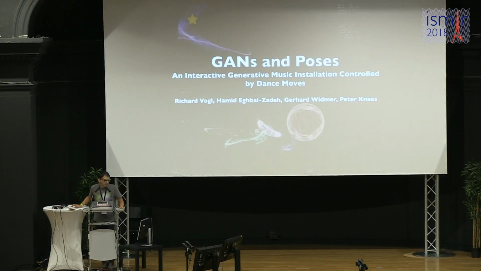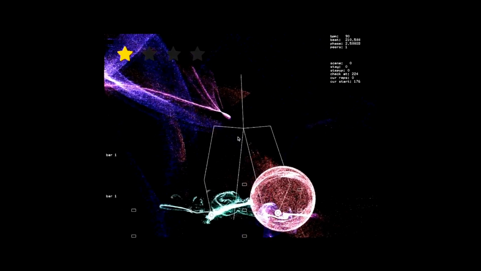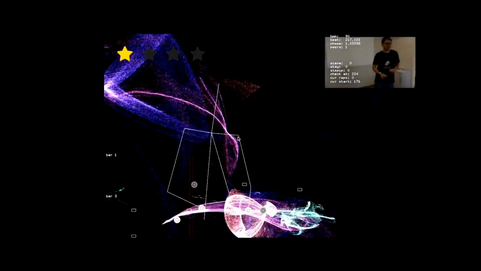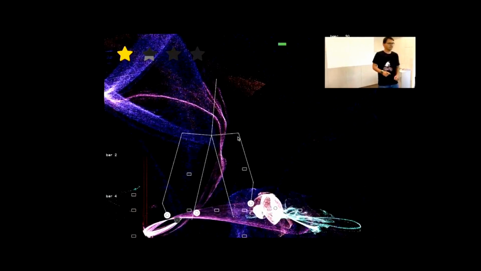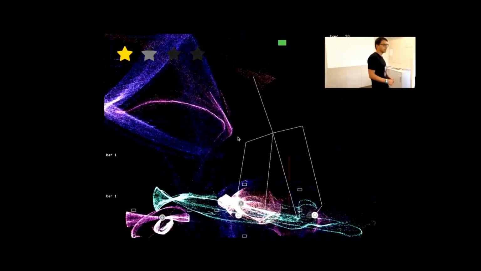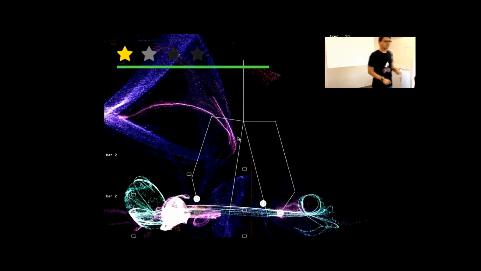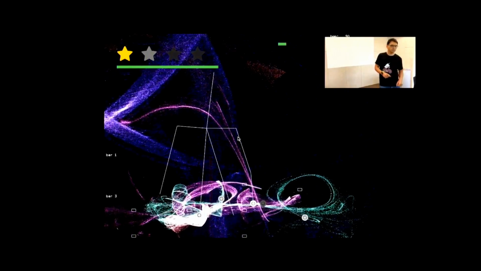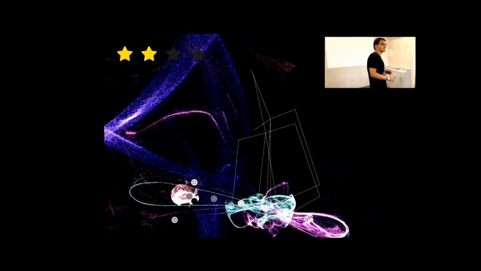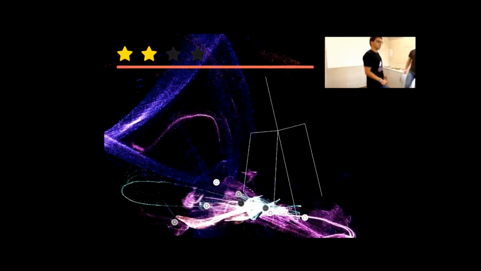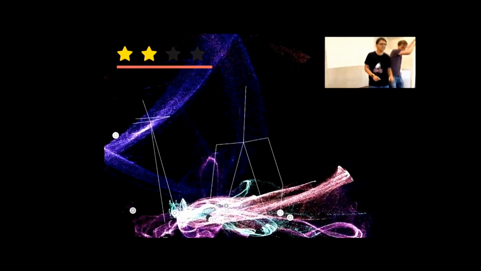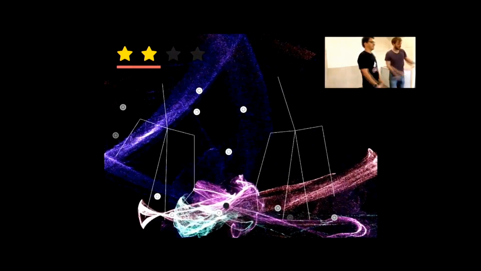Gans and Poses is a musical game, and the game controller is your body. The yellow stars you see in the corner of the screen represent the scores or the points you collect through the game. And to collect more points, you have to dance. The green bar that you see shows that you passed the current level. And the red bar that you see here means that you didn't pass the level and you're running out of time, so you have to dance harder.